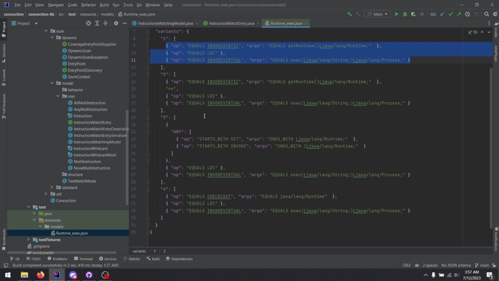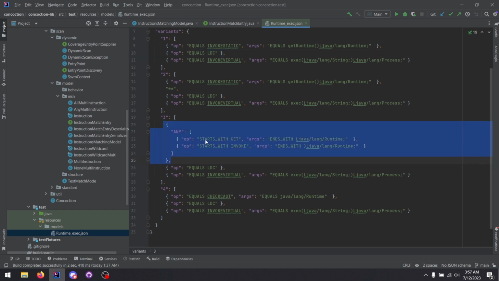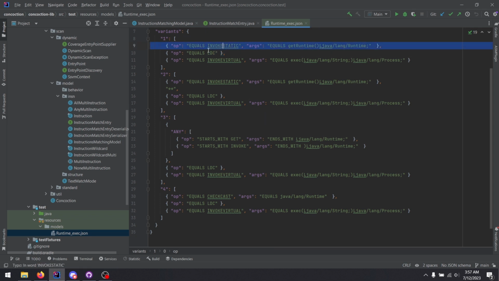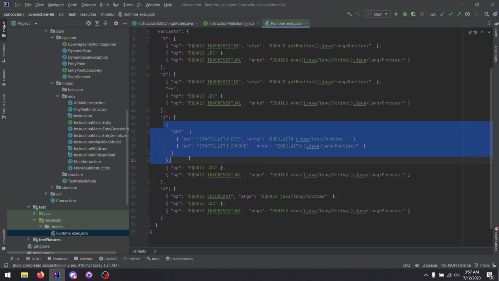And then you may have thought, okay, well, what if, like I said before, the string comes not from an LDC, but a variable? Well, you can use this. I'm not using it for that. I'm using it for this, the way that we get the runtime. This is an instruction, this is an instruction, and this entire block is an instruction. This is one instruction match, but it can be any one of these sub-matches. So we can match this one or this one, and that counts as one match.